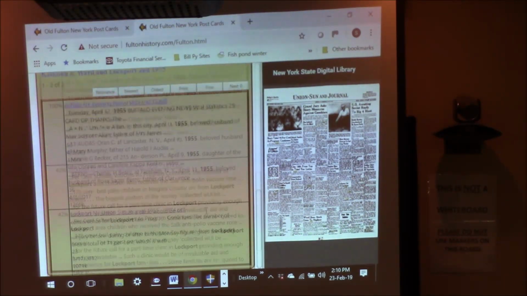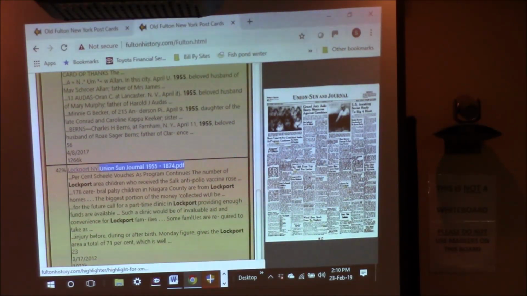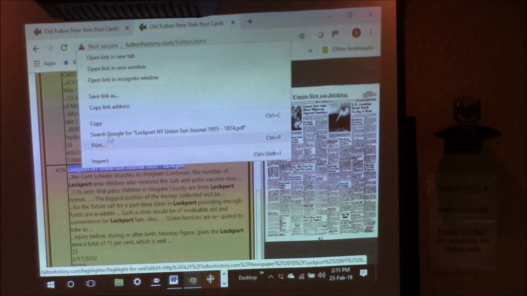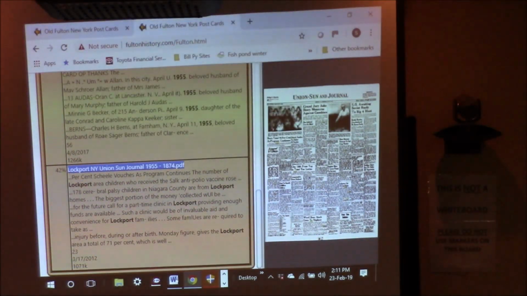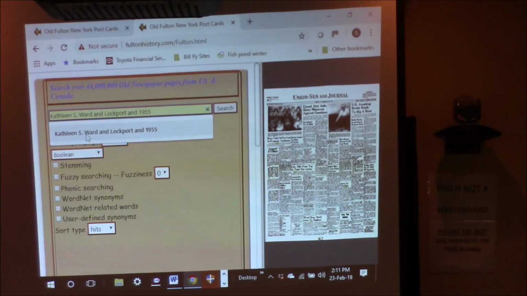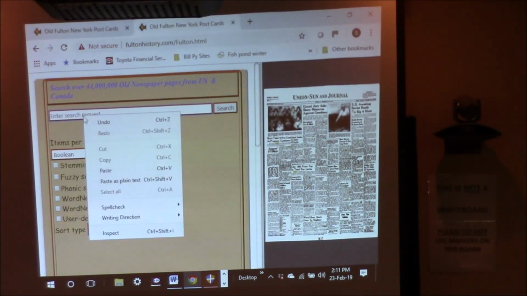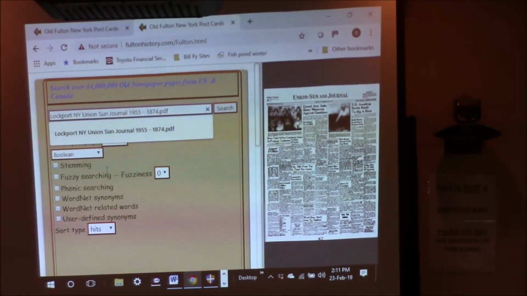So I can't find the date. So here's what I'm going to do. I'm going to copy this, and see I'm going to highlight it. I'm going to right click, and hit copy. I'm going to go up here in the browser box, eliminate this, and right click on the browser box and paste. And there's the document of the page I want to find another date for.